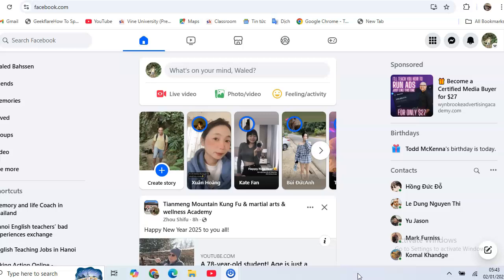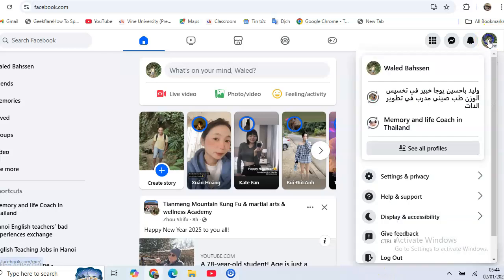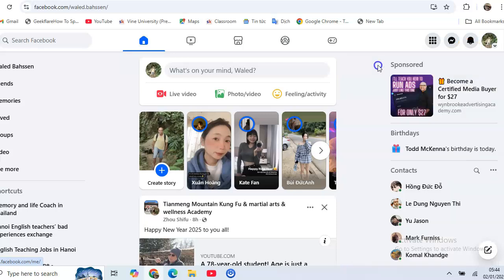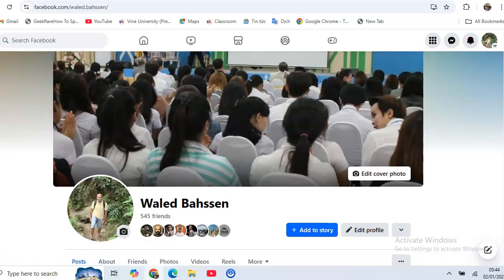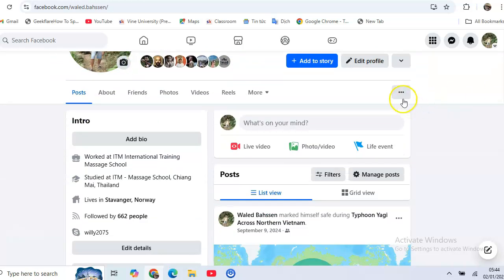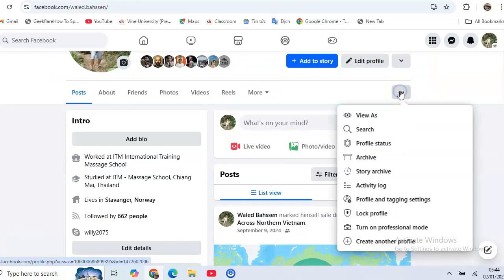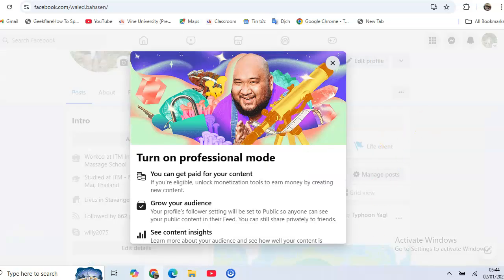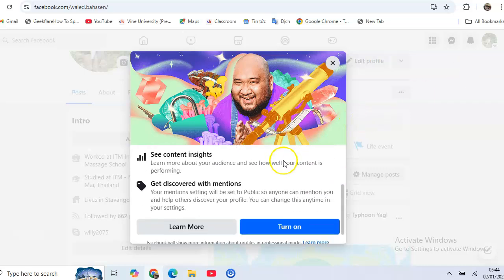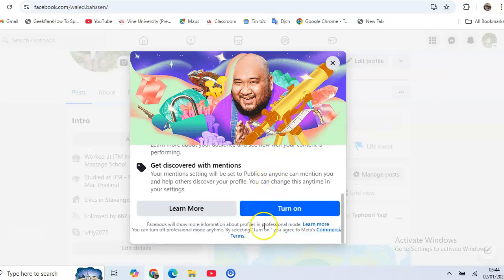Okay, how to activate professional mode on Facebook PC. First, just go to Facebook and then click on your profile picture. After that, click on the three dots and then click turn on professional mode. And then click turn on.